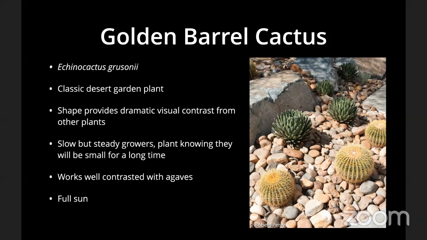Golden barrel cactus is an absolute desert garden classic. And that round shape provides really dramatic visual contrast from some of the more typical rosette-shaped succulents. They're slow but steady growers. If you want to and you have the budget, you can spend an arm and a leg on getting some larger boxed specimens. However, most people are going to want to plant them small and let them grow. And they're slow but steady growers.